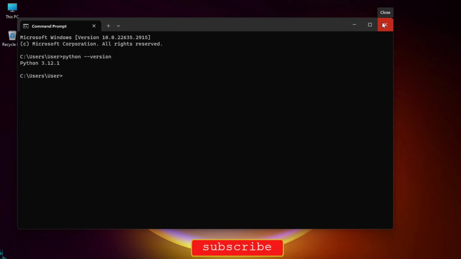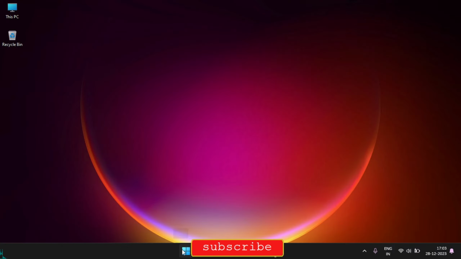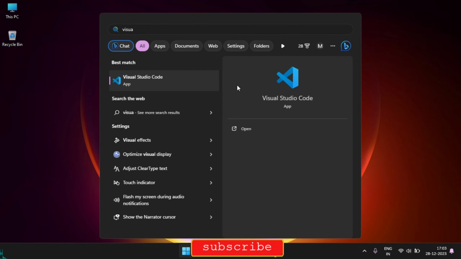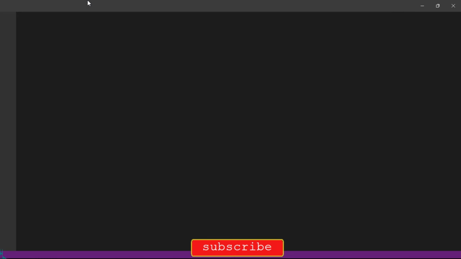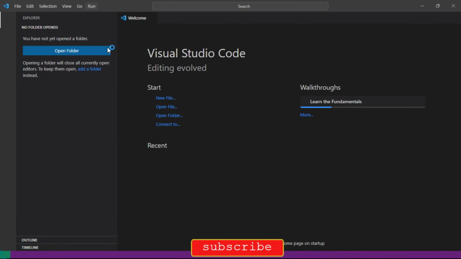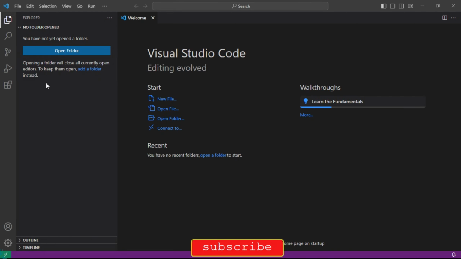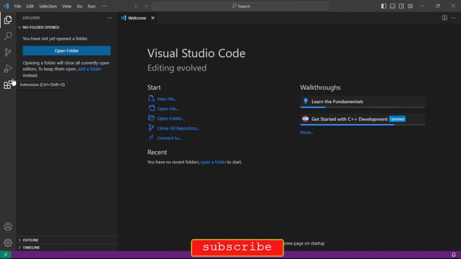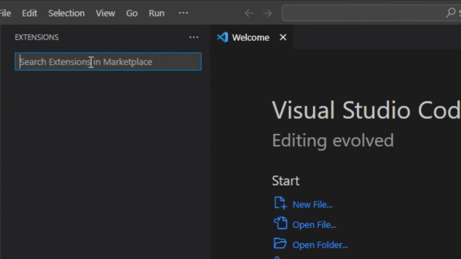Now we are going to actually run programs using Python. Here we are going to use Visual Studio Code. If you don't know how to install Visual Studio Code, you can see the link here, just click on it and watch the whole video. Okay, Visual Studio Code has been launched. Now go to the extensions tab in Visual Studio Code, and search Python.